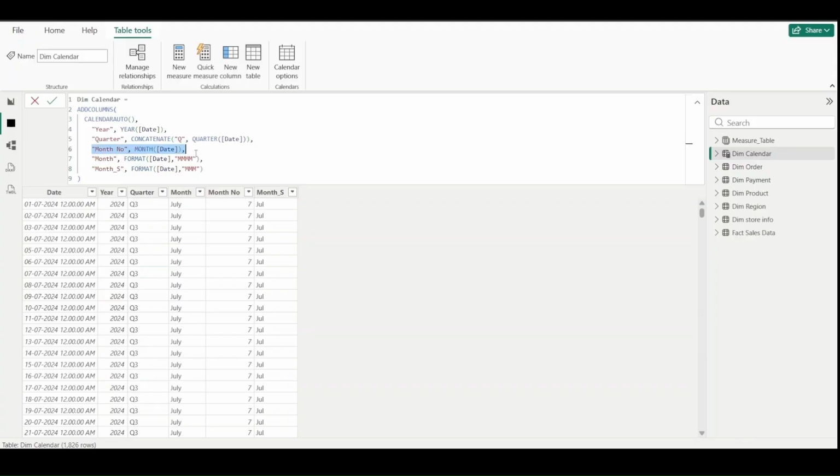Then the month number. So this. In Power BI, if we want a month name, then you need to use the format function. It is not compulsory to use the format function. We can extract the month name using a different function. But here I use a format function. Inside the format function, I pass my date column and I give the format. Here I mentioned 4M, meaning I want the proper name, the full name. That's why I pass 4M.